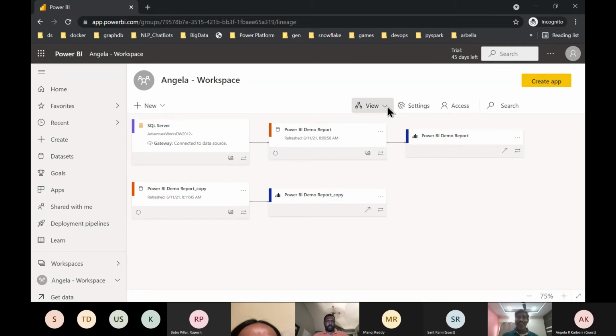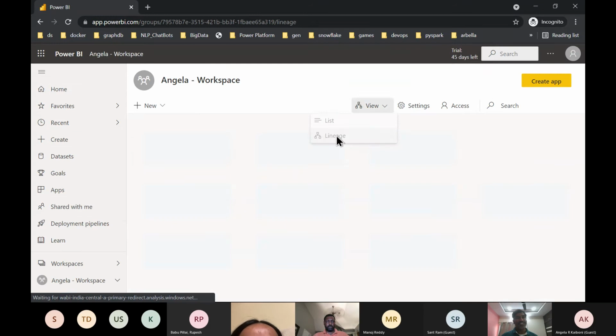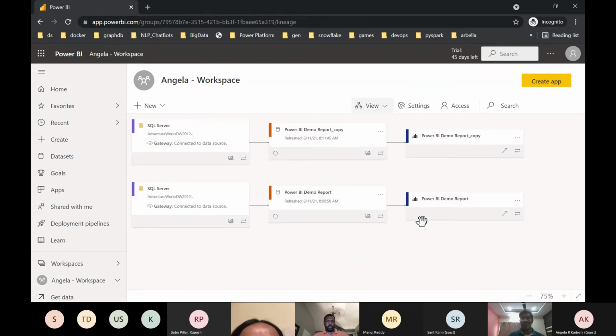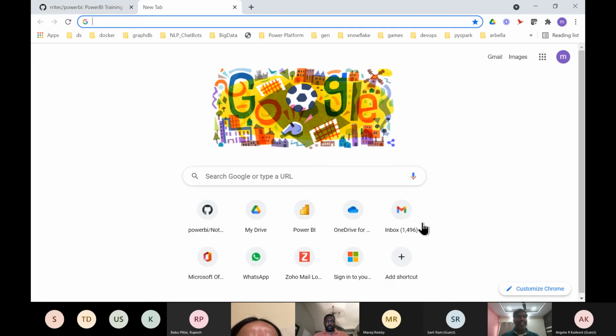Go and try to see the list here. We're seeing 4 objects. If you see the lineage, you can see the same kind of flow is available. So however many things you publish, all of them will come here.